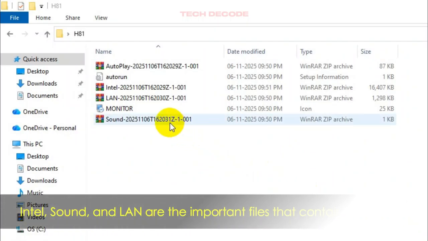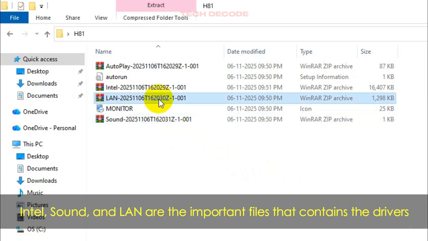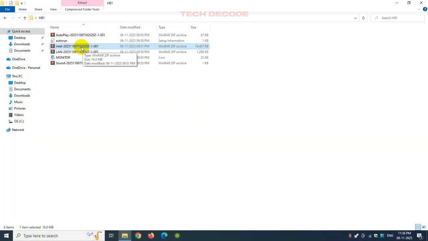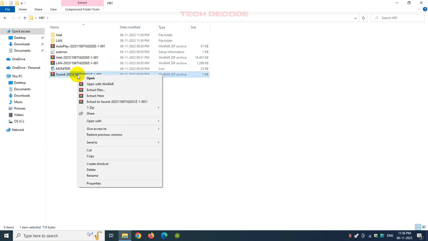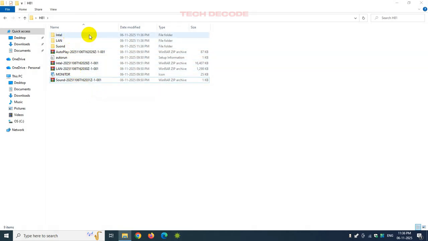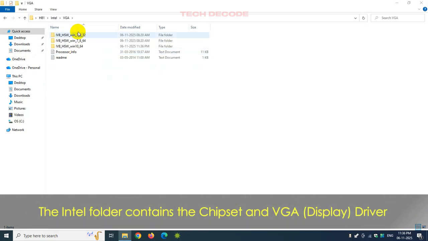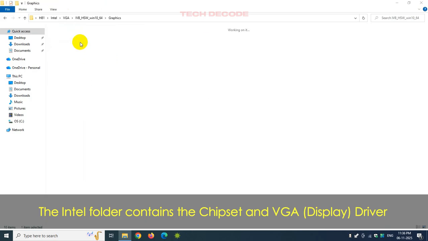From all the downloaded files, the sound, LAN and Intel files are the most important ones, where you have all the drivers, so simply extract them using WinRAR or 7-Zip. In the Intel folder, you will get the chipset and VGA driver.